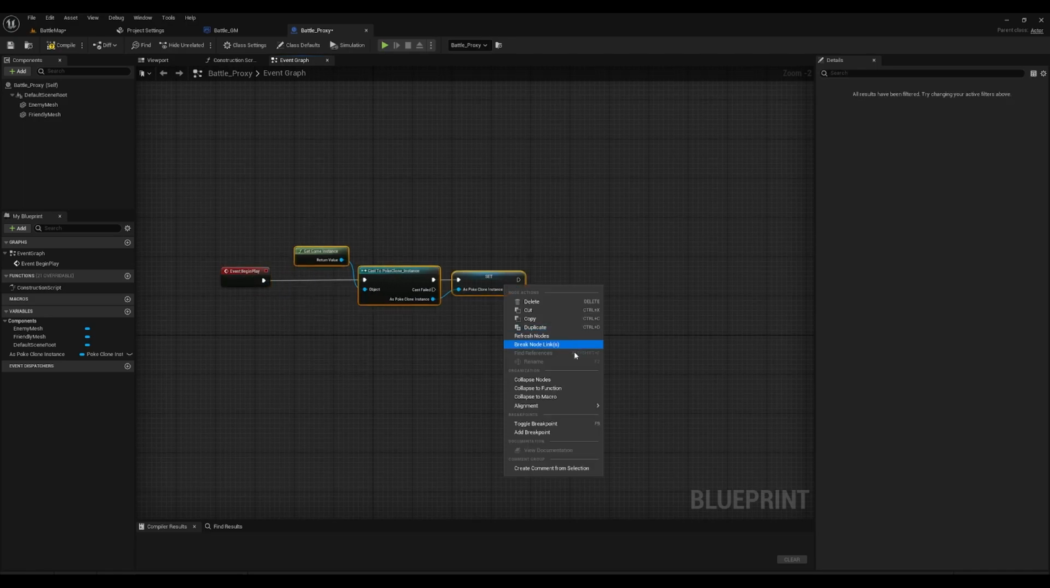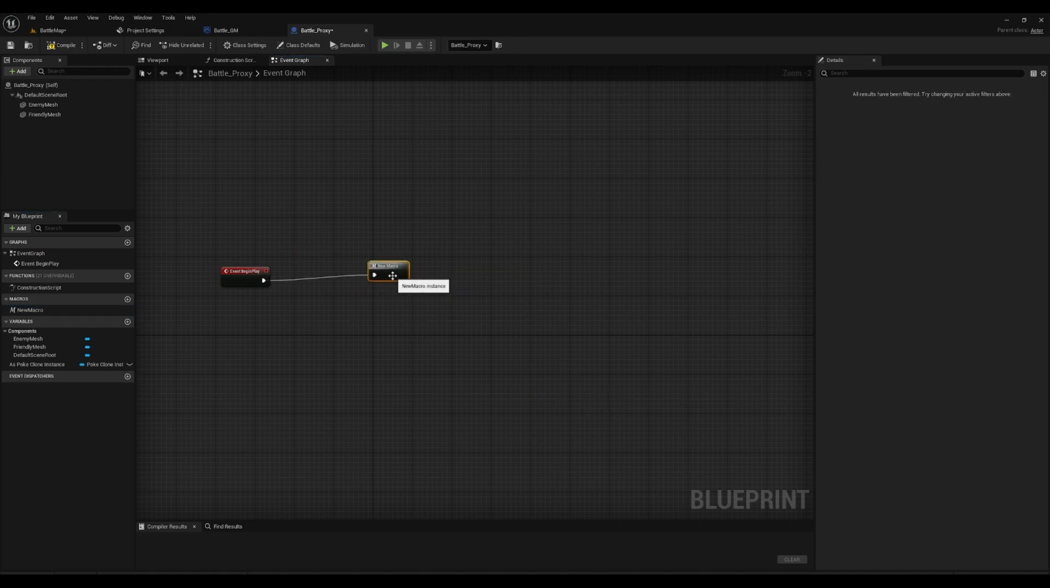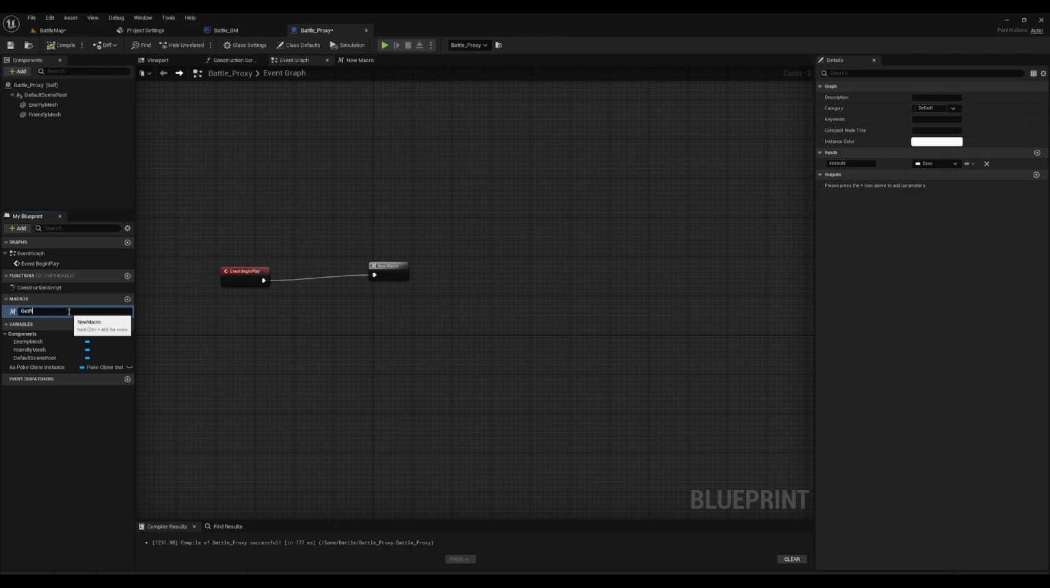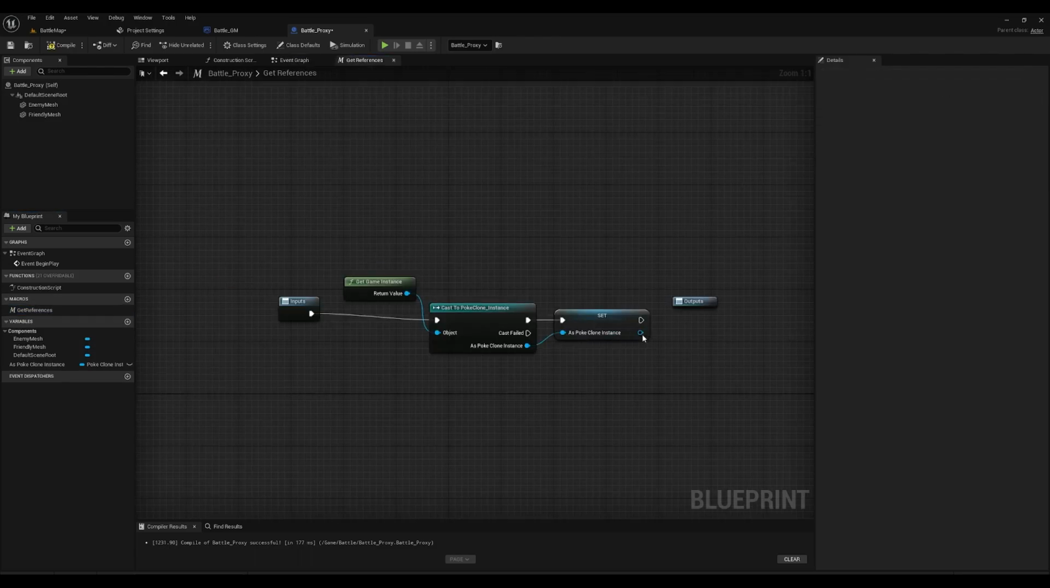I'm then going to just drop this all down to a macro, just to call it get references. And then later on we can add to this.